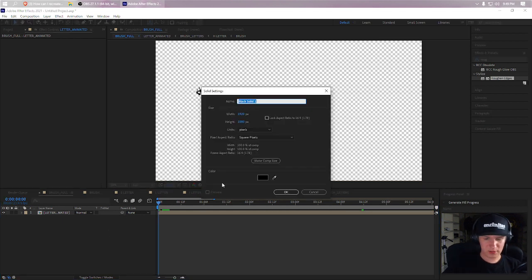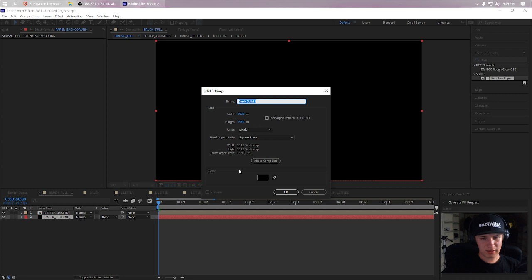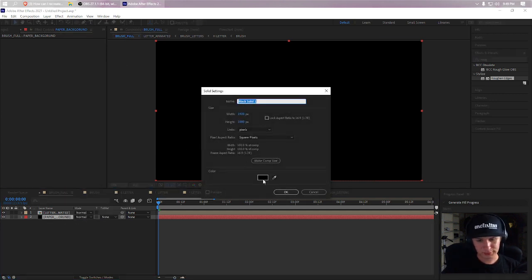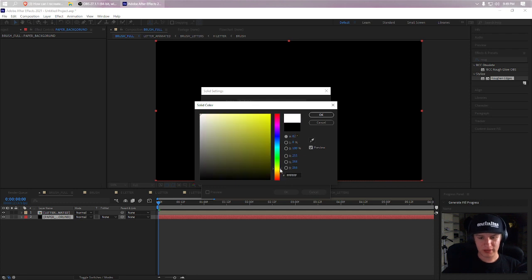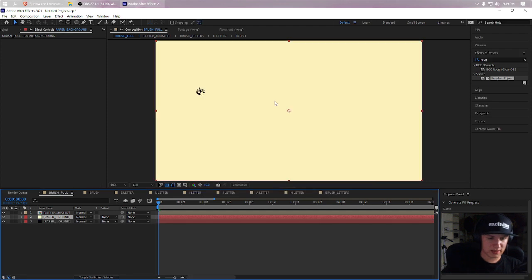And let's go ahead and add our background. Paper background. You can actually change the settings by just hitting Control Y. Again, if you're actually selecting a solid, that's when you can change the settings. Change this back a bit. Paper background. Okay, it created a new one.